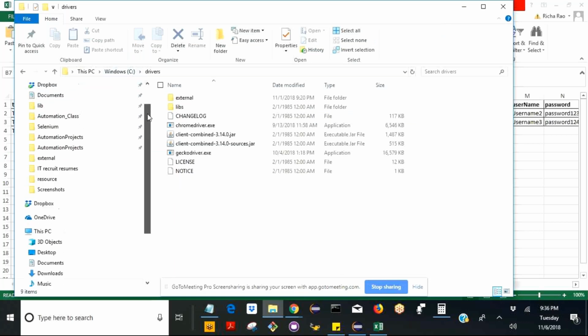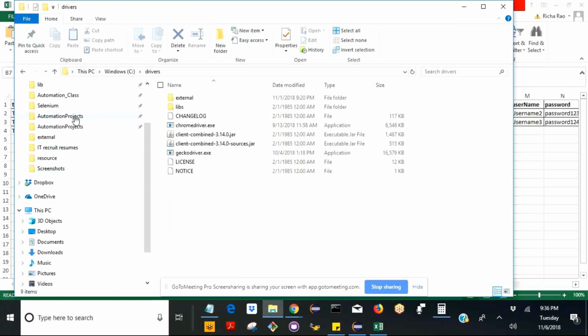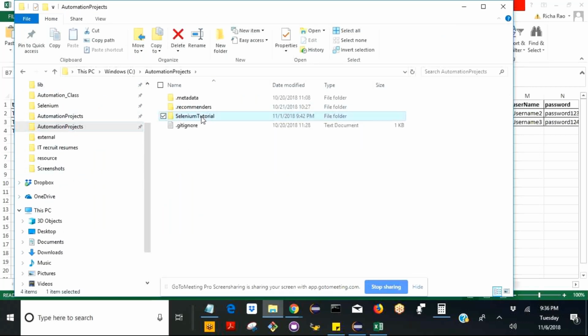So where can I put a config file? I can create it somewhere. C drive, automation projects.